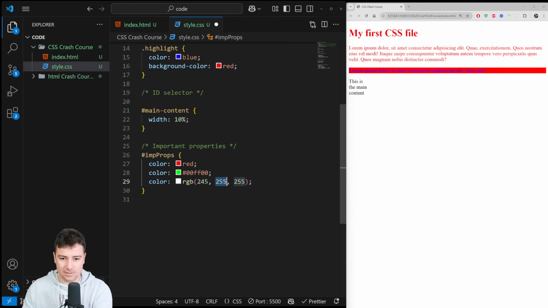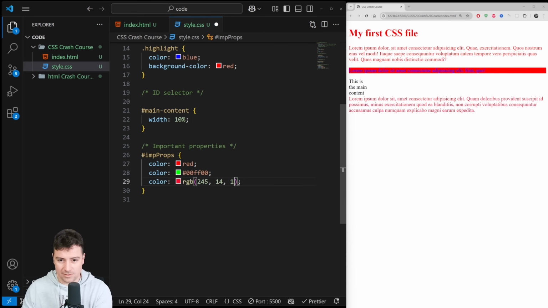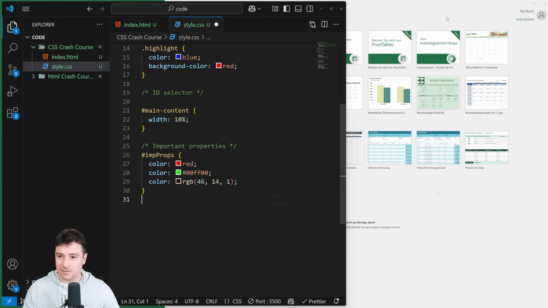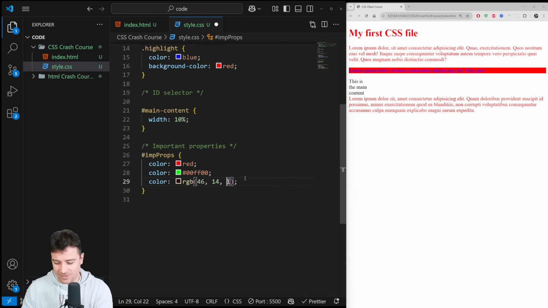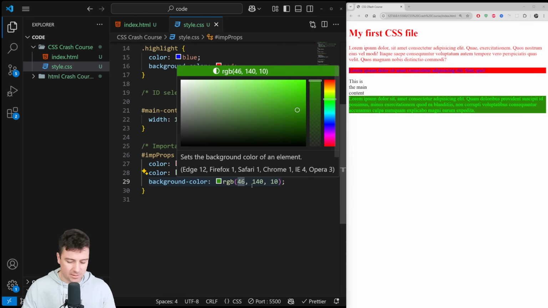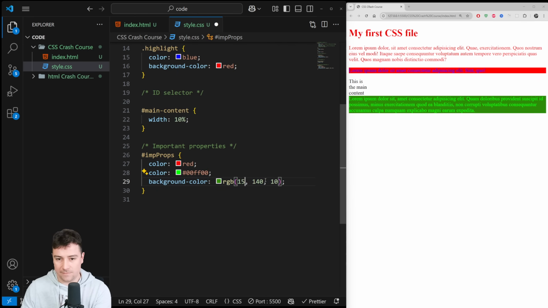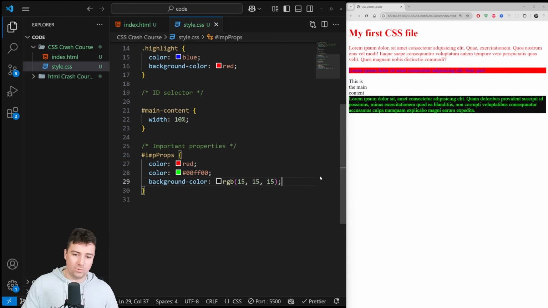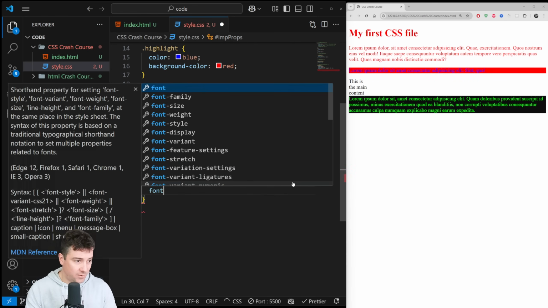So a combination like this, that is going to be a red color. Okay, so let's say 10 and 140, and this is again a green color. Amazing. The same thing for background color. I'm just going to change this, and let's say we're going to go with dark, so let's do 15, 15, 15. Still should be pretty dark. Okay. Whoa, neon.